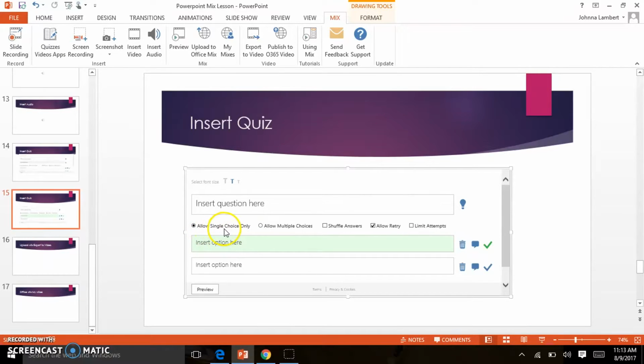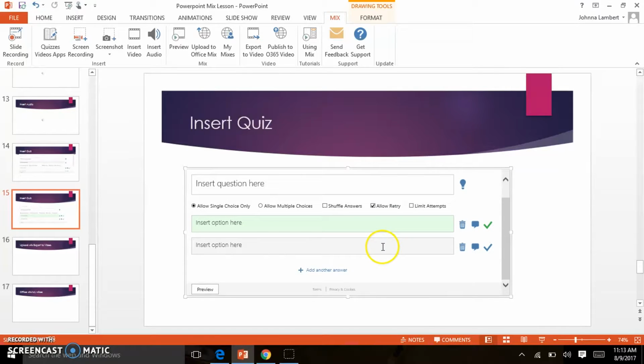It allows for single choices or multiple choices. You can shuffle the answers. You can allow your students to retry or limit the attempts. Put your answers here, just like in forms. You can add more if two is not enough.